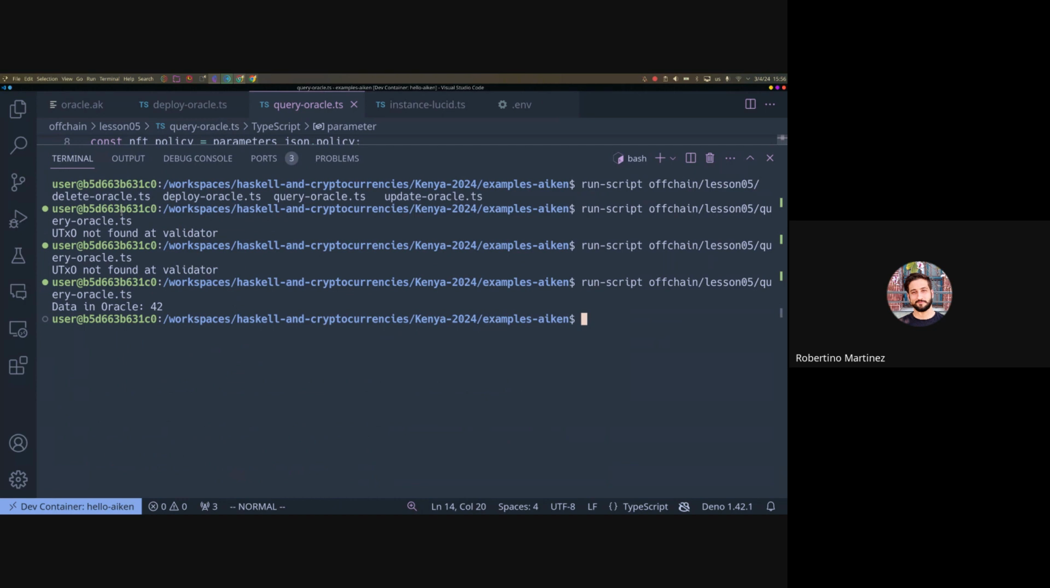Other validators can access this 42, can access this data, without consuming the Oracle, because we know that if you are consuming the Oracle, that means that you are the owner and you are either deleting or updating, but not reading, because you don't need permission to read the datum of a UTXO. It's just there. You can just read it. So we're going to do that in the next lesson. We're going to see how we can read from this Oracle. But now it's the Oracle lesson.